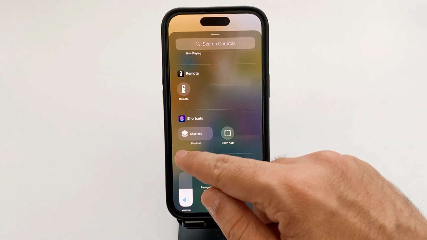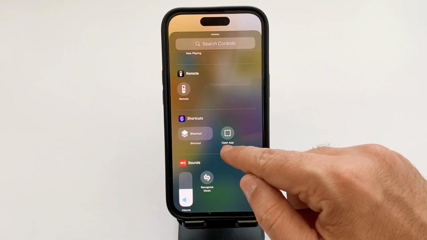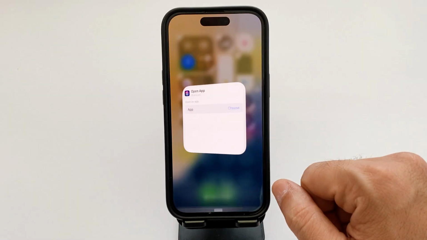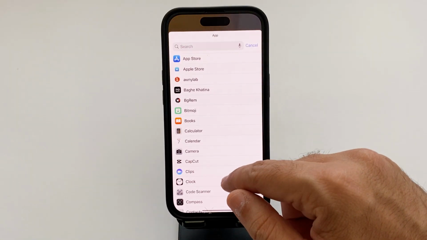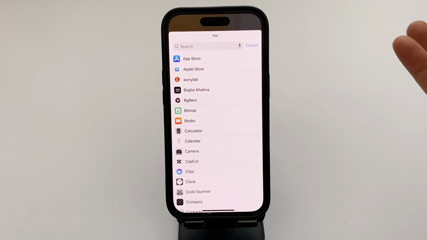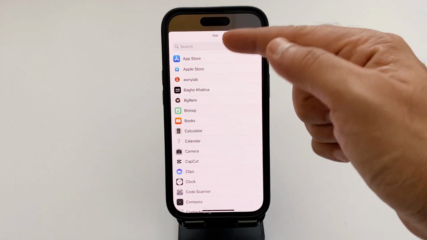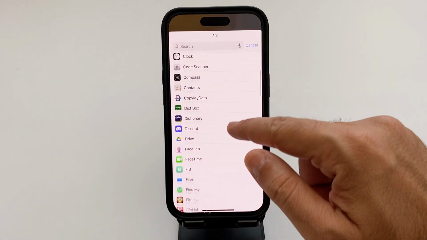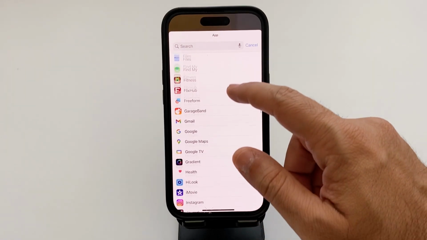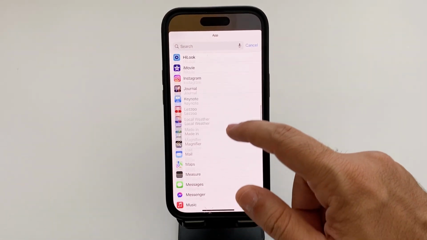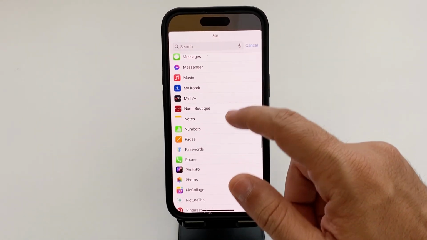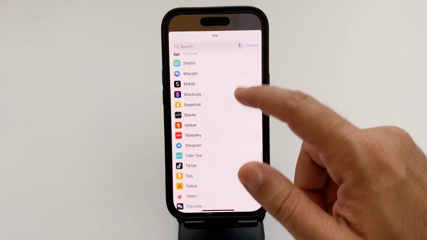Okay, so from here we have two options. Choose the second one, which says open app. After that, choose the app that you want to be opened from the control center. Now here, as you can see, we have a long list of all the apps available on your device, okay, or your iPhone.